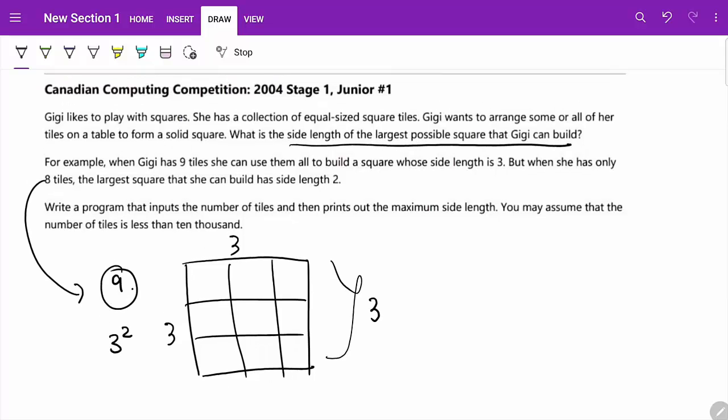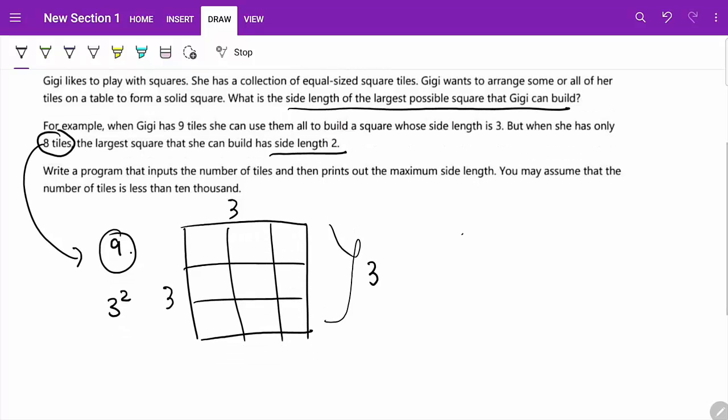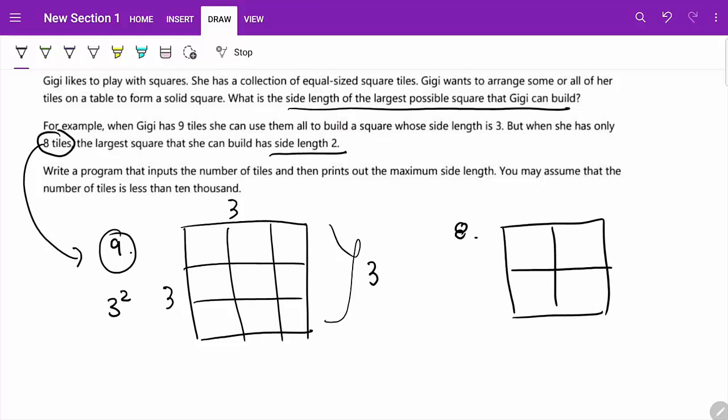And notice that 9 itself is a perfect square. 9 is 3 squared. Now they're going to tell us that when she has 8 tiles, she can only build a side length of 2. So let's visualize this again. With 8 tiles, in order to have a square with equal side length, you will notice that she can only have 2.